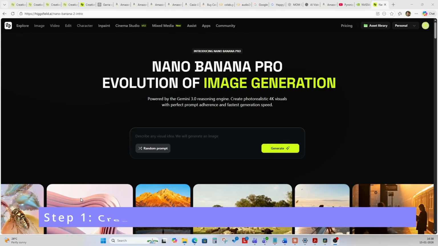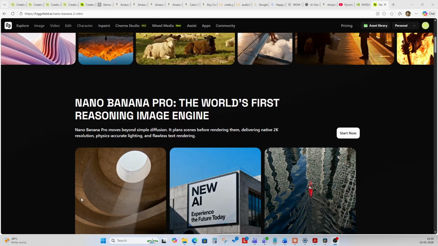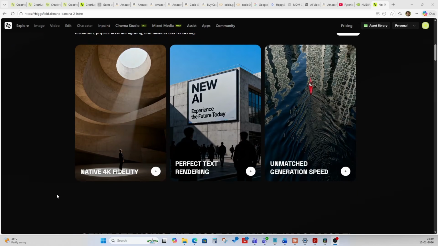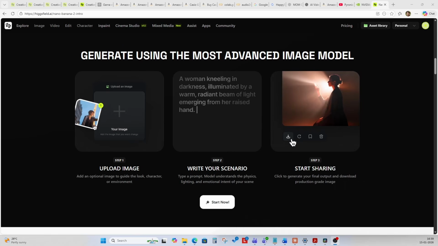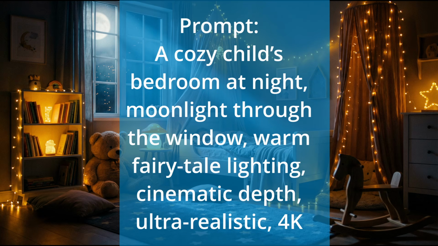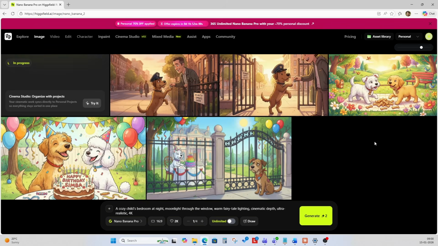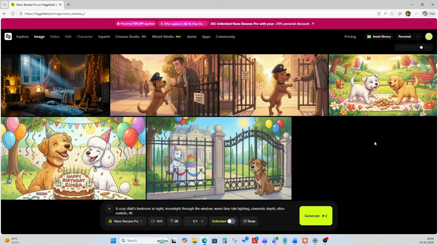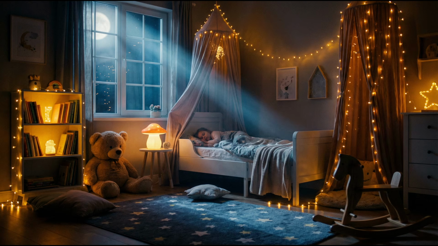I am using Nano Banana Pro, which is incredible for high quality images. It supports 1K, 2K, even 4K, and the biggest advantage is clarity, faces, text, details. Everything looks clean and production ready. The first frame sets the emotional tone of the entire film.